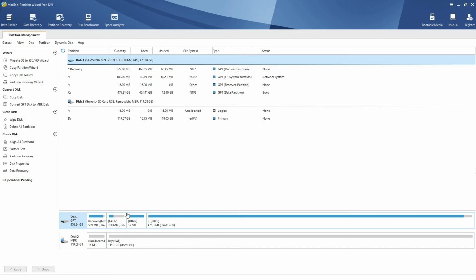I went ahead and downloaded this tool. It's called MiniTool Partition Wizard. You can do a quick search on Google and you will find this tool. Just download it and resume the video then. Once you've downloaded this tool, we're going to use its capability to format our SD card in FAT32.